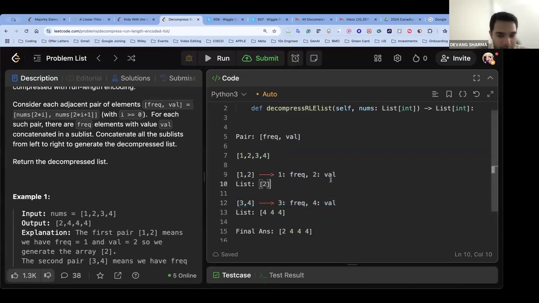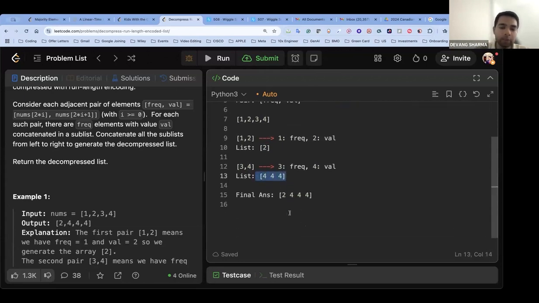Okay. Now coming back to the first one. If 1 is the frequency and 2 is the value, I need to decompress it. It's already in a compressed form, so I need to basically enlarge it. If I decompress it, my output will become 2, that is, 2 with the frequency 1. If I decompress 4 as the value with the frequency 3, it will become 4, 4, 4. What do I need to do? I need to decompress everything and then return the answer. So my output will become 2, 4, 4, 4. I just need to concatenate all these values. Everybody is still clear with this?